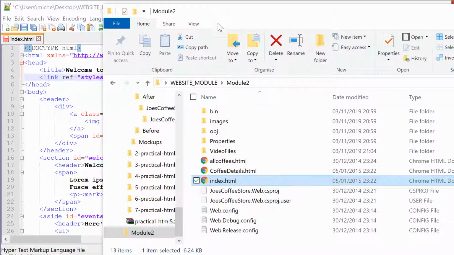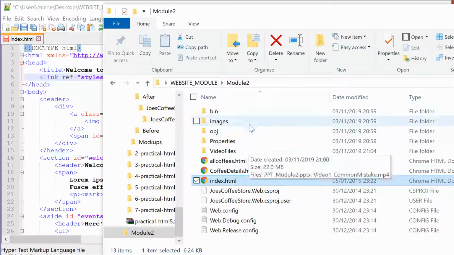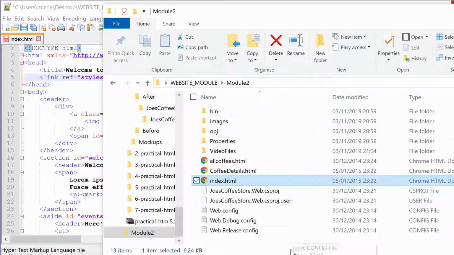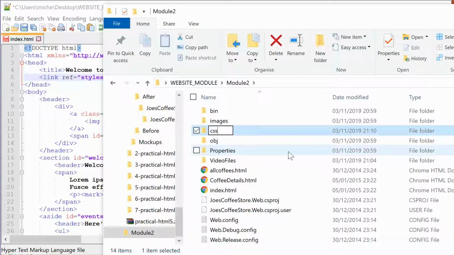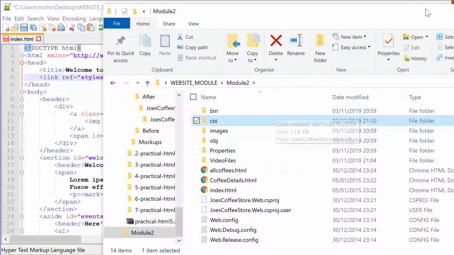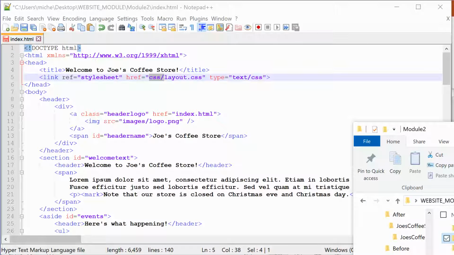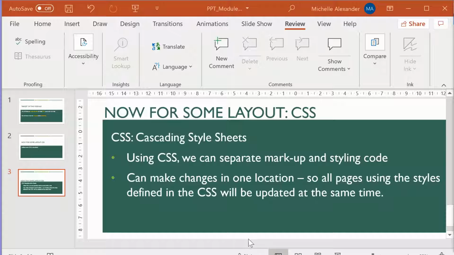So we're thinking about our folder structure. Right now I don't have it because we're only just starting to make the CSS, but I'm going to make a new folder and I'm going to call that CSS. And inside there is where I'm going to save my style sheet. Okay, so I'll just let you have a little read of that.